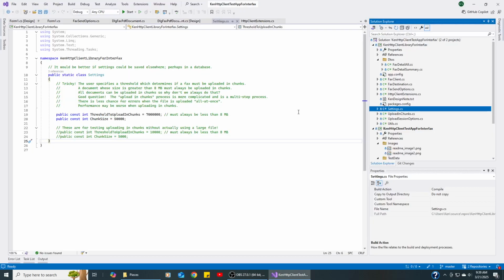So I'm back in Visual Studio, and here you can see the settings. There's a threshold to upload in chunks, which is what you have to do with large files, and I've set it to 7 million bytes. And the chunk size I've just arbitrarily set to 50,000. You may play with those for performance or whatever, but the idea here is for testing, you can set this way down to like 10,000 bytes, and it will use the process for uploading documents, large documents, and ultimately faxing them.